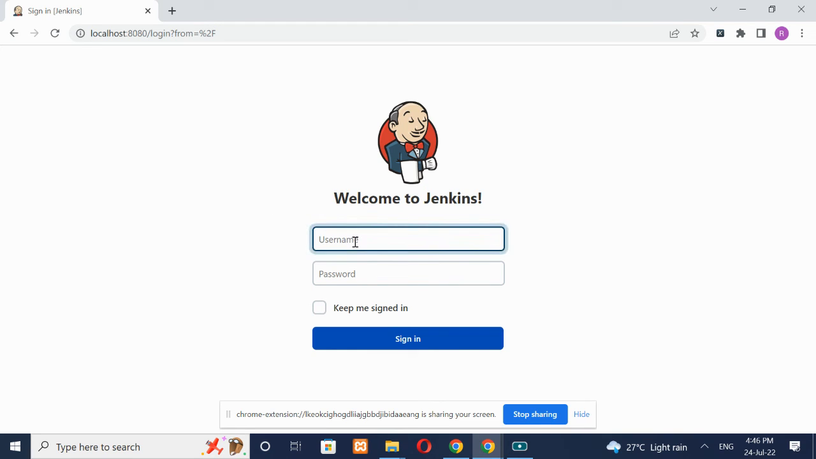So now you can give admin and your admin password, right? Once you give that admin password, you will get logged into Jenkins. I will show you that. One minute, I will get this admin password.